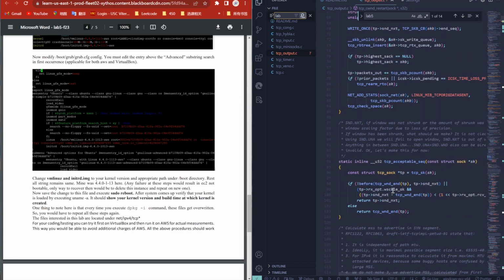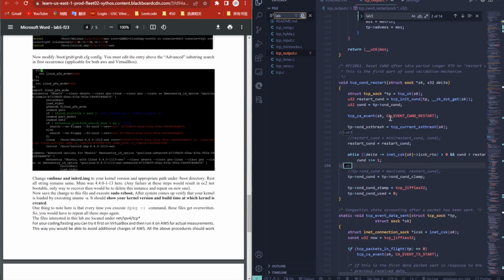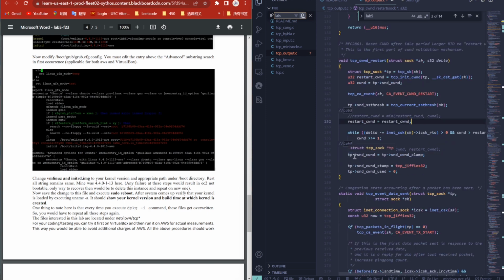In the TCP output file, we first modified the restart window size, which means that instead of using the minimum value between the restart window size and the window size, we'll just use the restart window size. And for this one, the TCP sender window size, instead of using the maximum between the CWND and restart window size, we'll just use the clamp window size, which basically will give us a larger window size and will make the transmission faster.